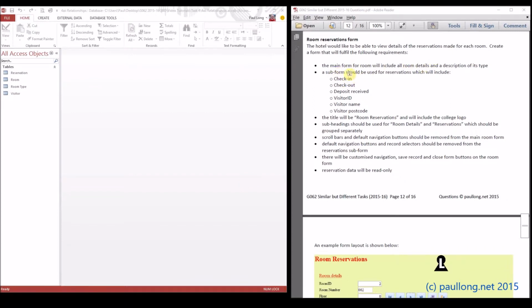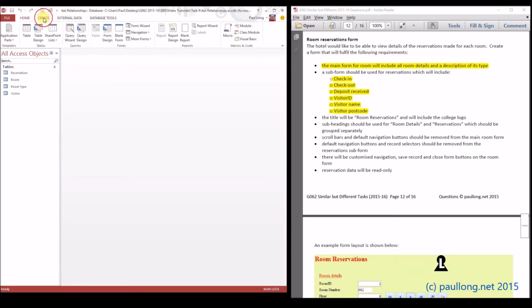The main things that we need to know is that we need to have all room details, including a description of its type, and we need to have information about the reservations, including some information about the visitor. So that's actually going to be collating data from all 4 tables. Let's have a look at how we can go about creating this form.